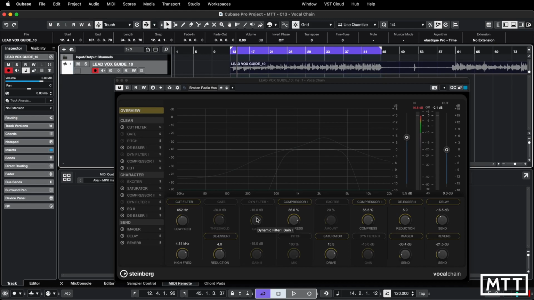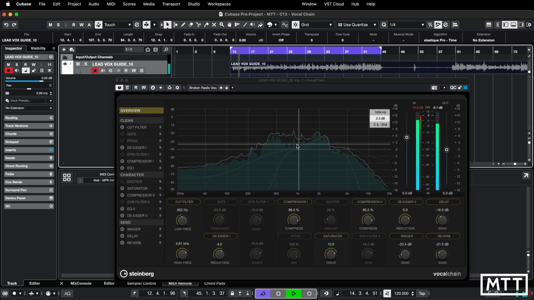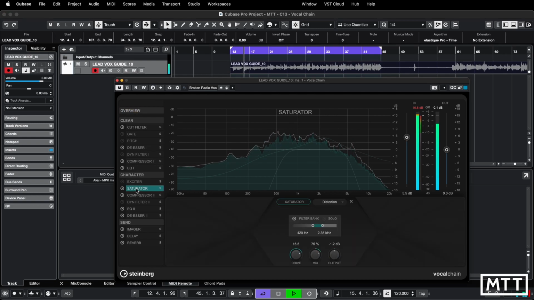So this is broken radio vocal. I think this is quite interesting because this shows how extreme you can go with this. It's really band limited and a fair bit of saturation happening in there with the distortion that's been set.